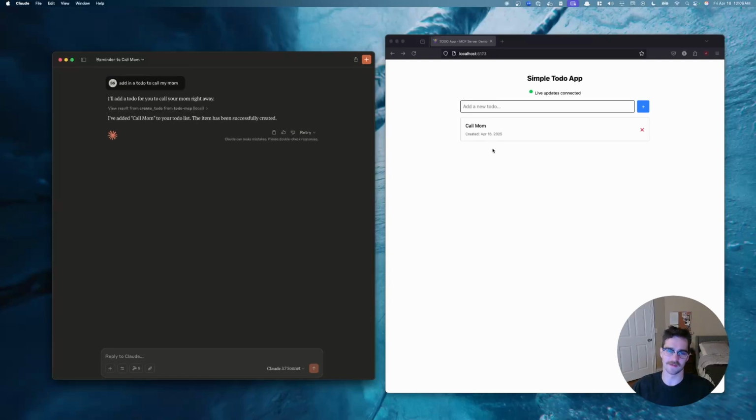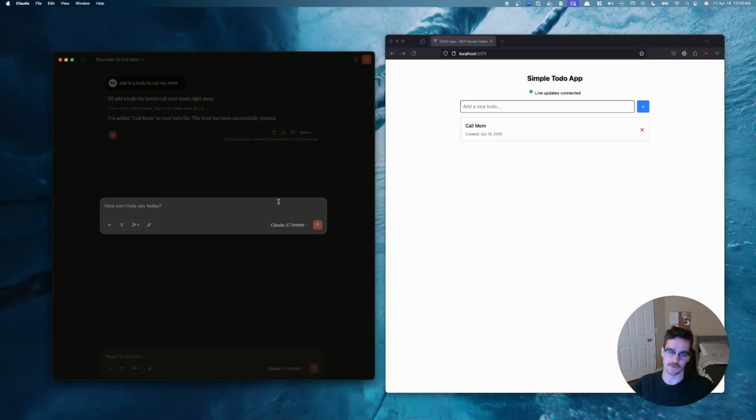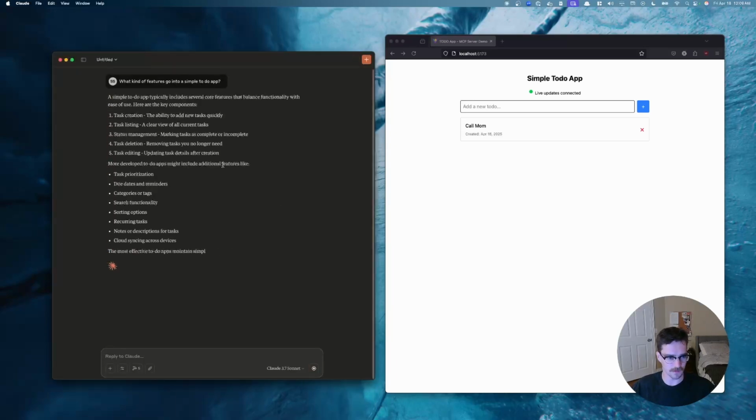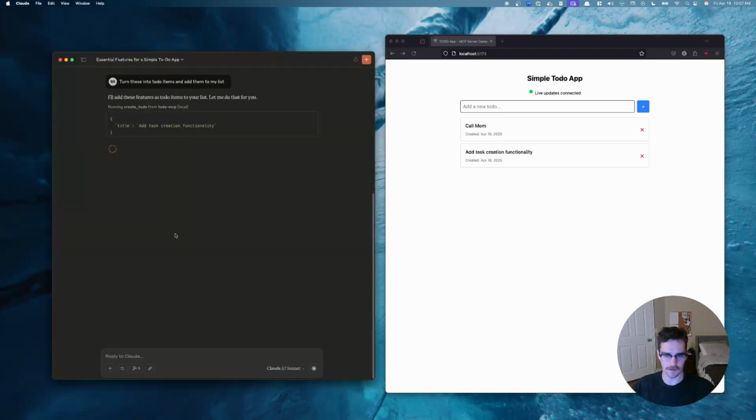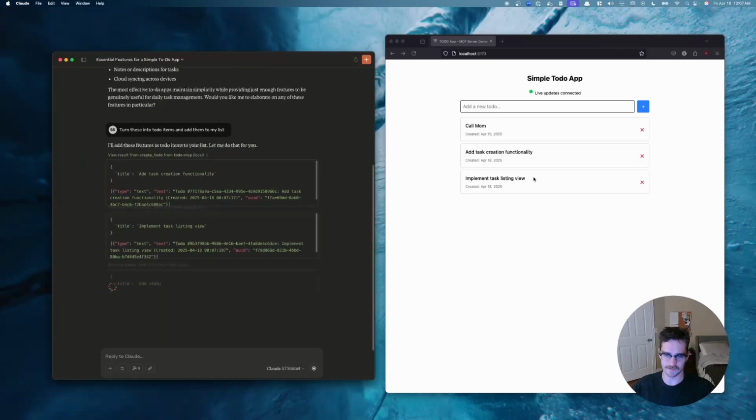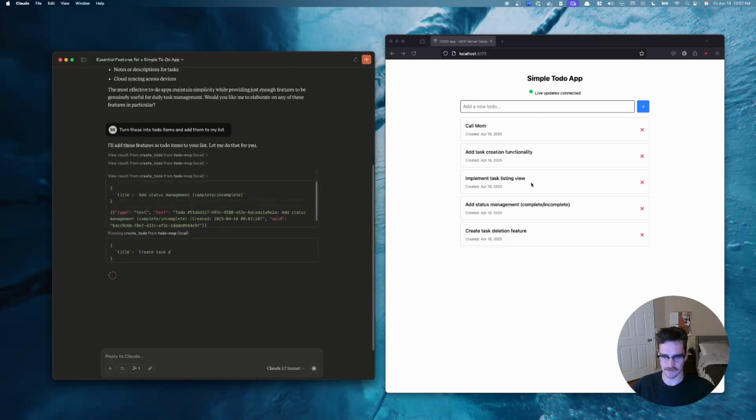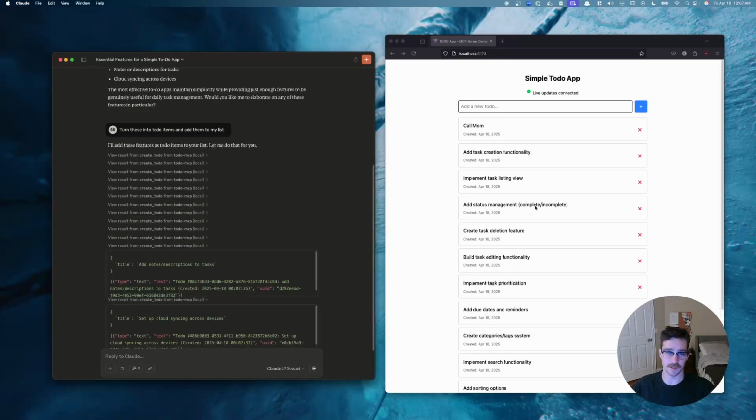That's just one case. Now let's do this at scale. I'm going to ask Claude what kind of features go into making a to-do app like this. And then I'm going to ask it to make them all into to-do items. So it's going to give me a list of features. And I'm going to ask it to please turn these into to-do items and add them to my list. And now it's going to go through and add each one. And there you go. It just keeps on adding them. All right, now I'm going to show you how to build this.